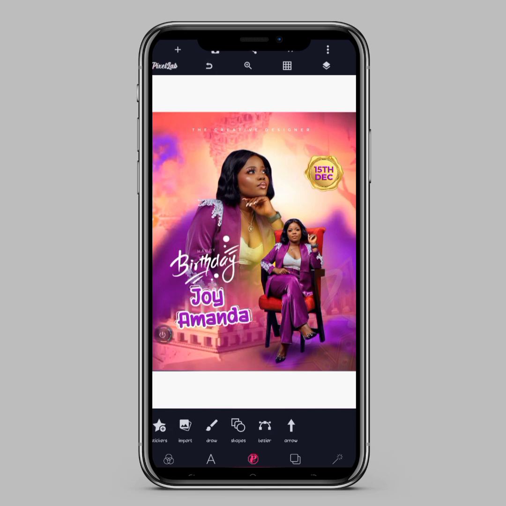So this is just how you can create a beautiful and eye-catching birthday flyer.